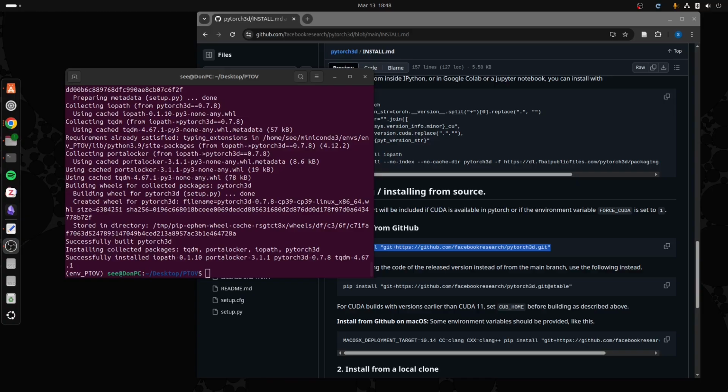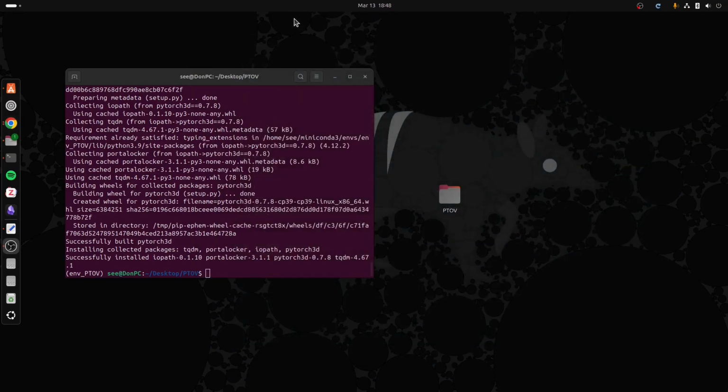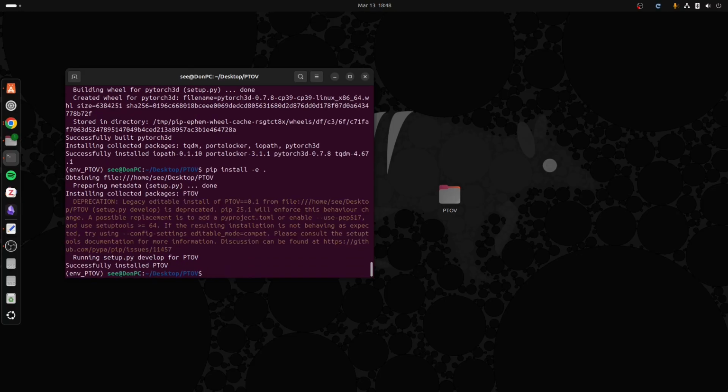We are now ready to install the PTOV library itself. So first I close this window. Then we need to pip install, and I use -e. This means it's editable, so pip automatically updates if we change things in the package. This is probably useful as this is a project in development. Then we need to provide the path to the library. Since I'm already located in the library, this will just be a dot. Then we press enter to run it. We've now successfully installed PTOV.